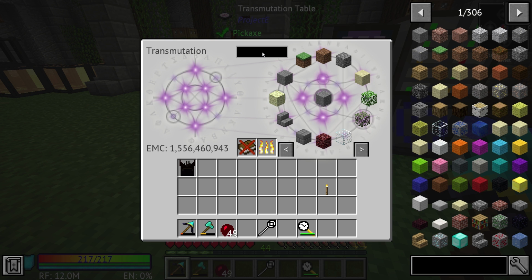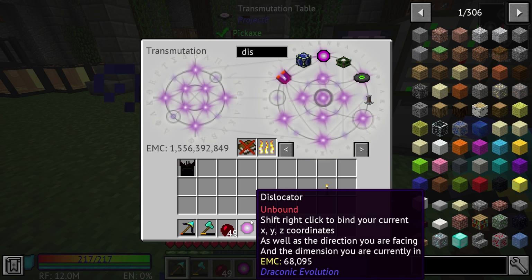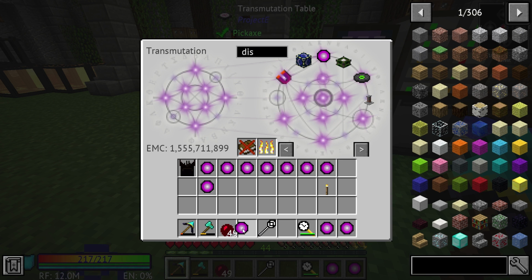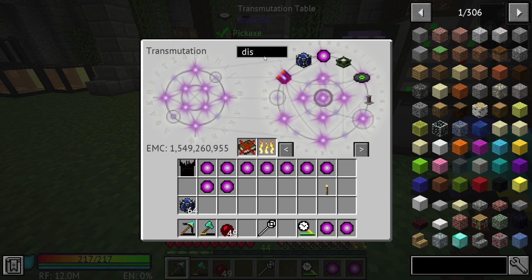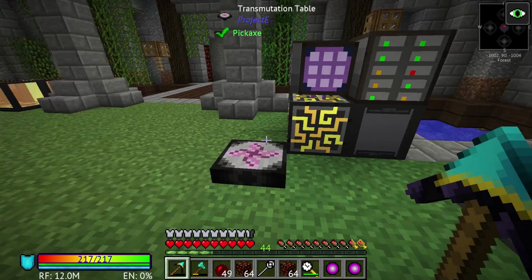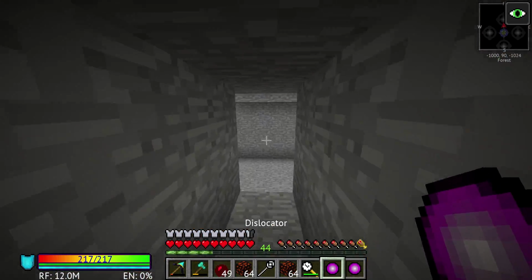So let's get our dislocator. We need to get a couple dislocators. There we go, there's a few dislocators. We also need some of these receptacles. And we're also going to need a bunch of this draconium-infused obsidian, of course. So first of all, let's go ahead and link our room.